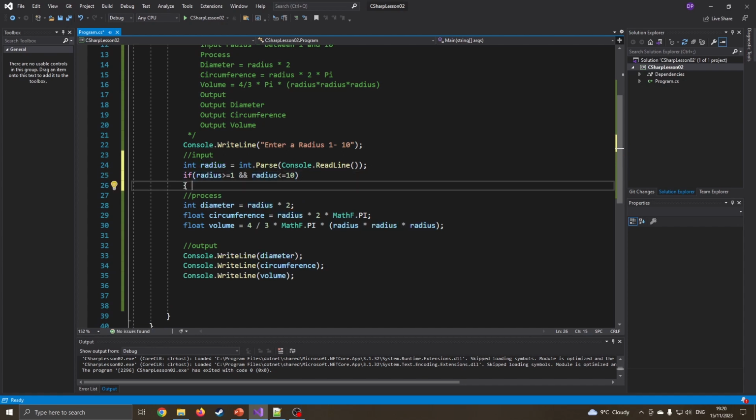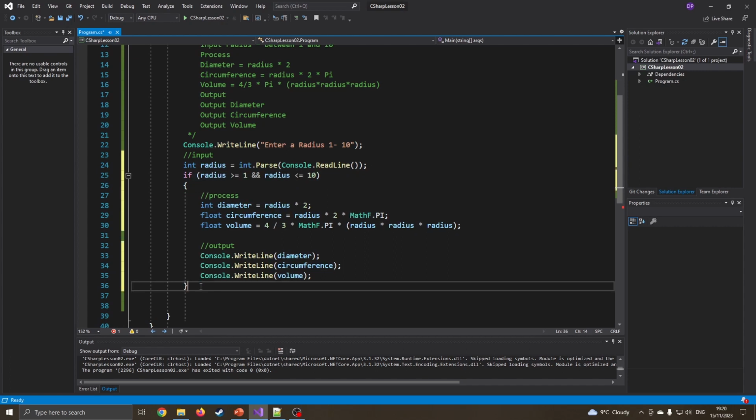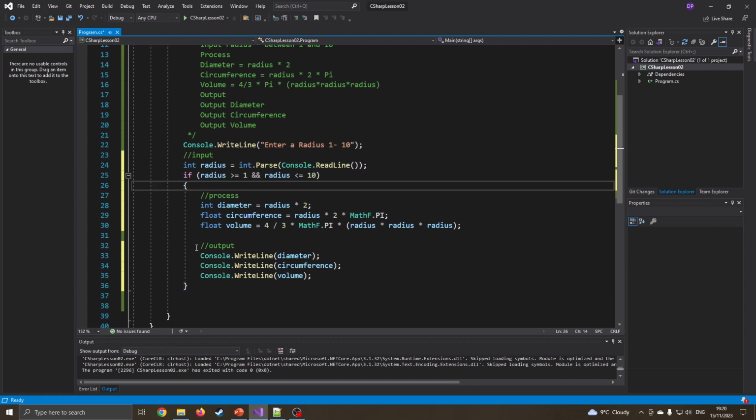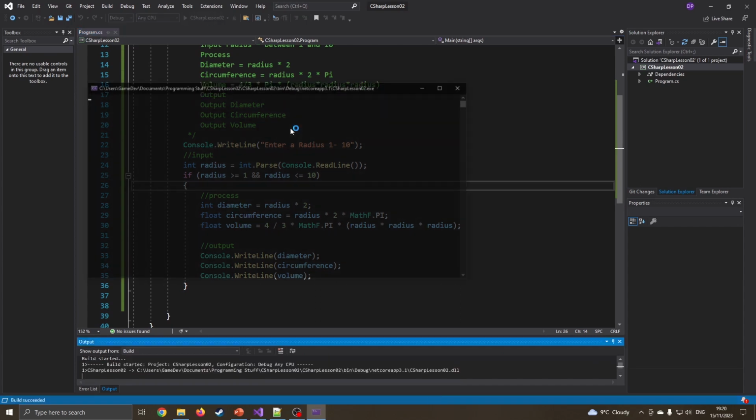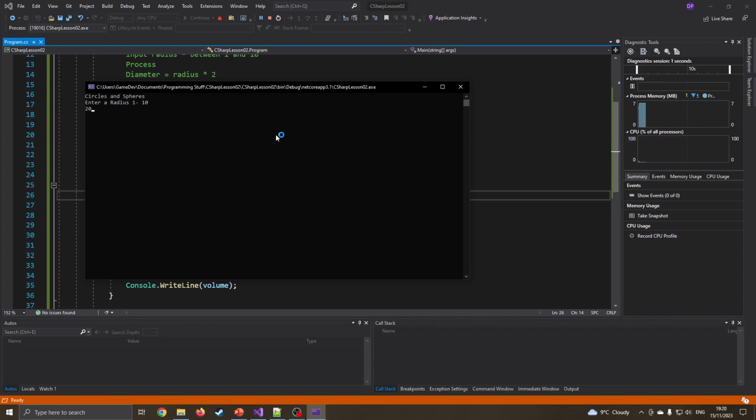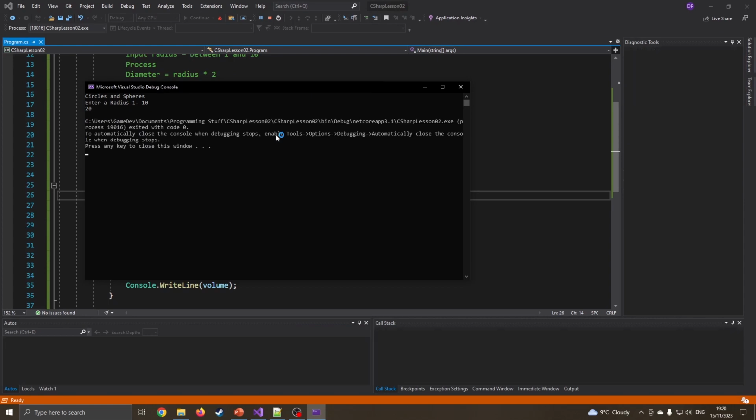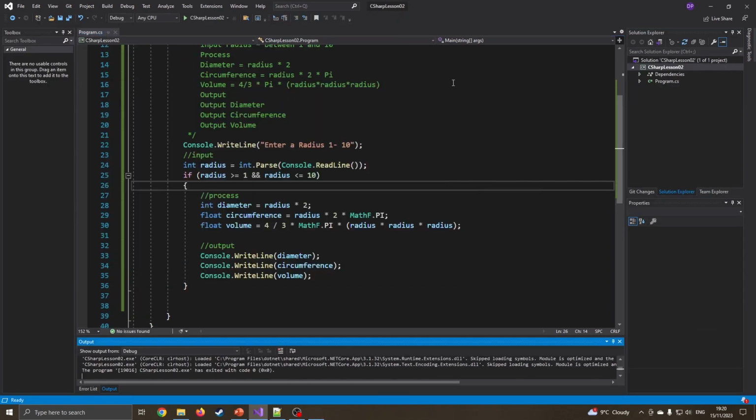So I'm now going to put a brace there, come to the bottom, put another brace. Yep, C++ Visual Studio knew I wanted to indent properly, so it's moved everything over. So now it won't do it if it's not between those two numbers. So if I just try this, I'm going to put in 20, I would expect it to do absolutely nothing. There we go, it's done nothing, the program's ended.